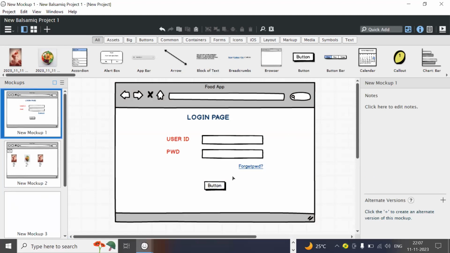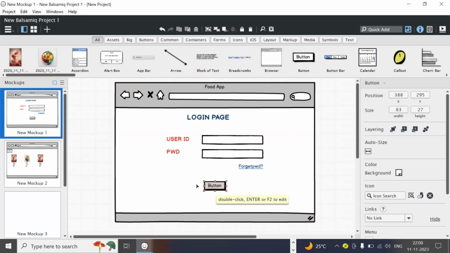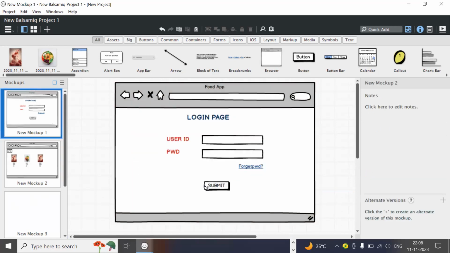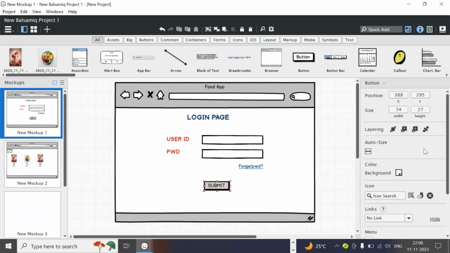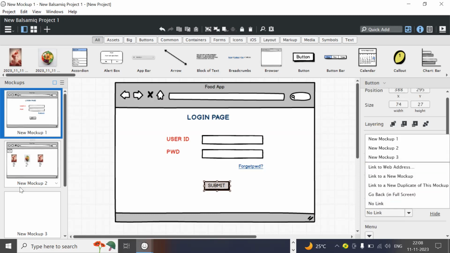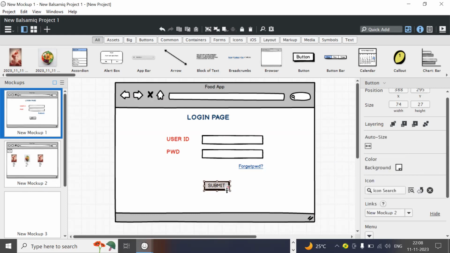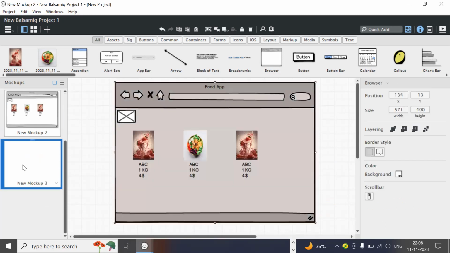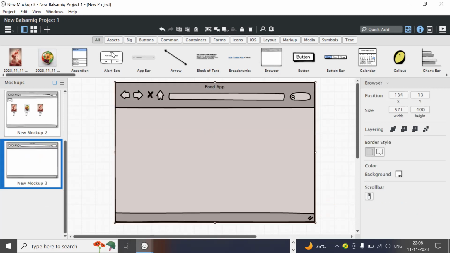For example, if I click on this submit button, it should be redirected to the home page. I'm clicking on the submit button, and I will create a link here. There is no link. I want it to be redirected to the mockup page. I click okay, link created. The link has been created, and here I'm taking a text.